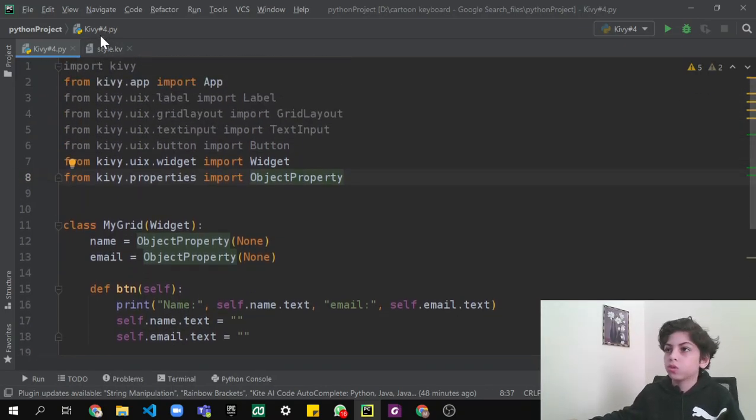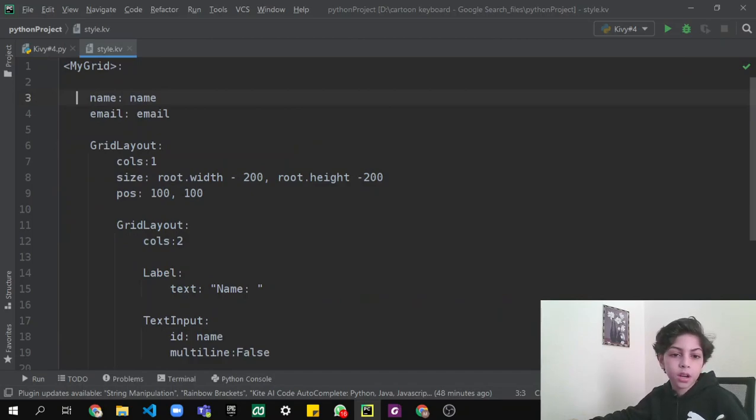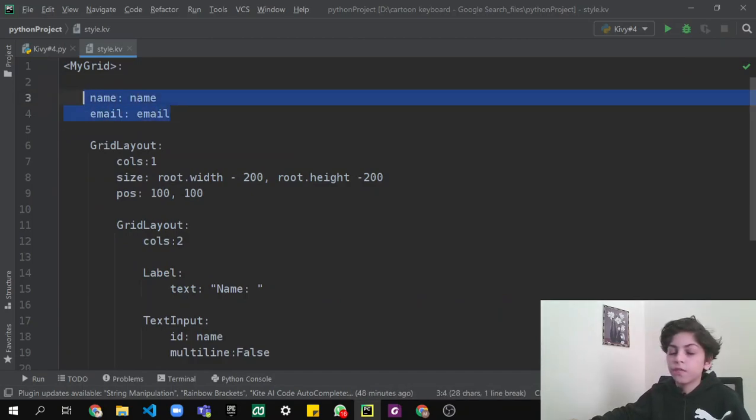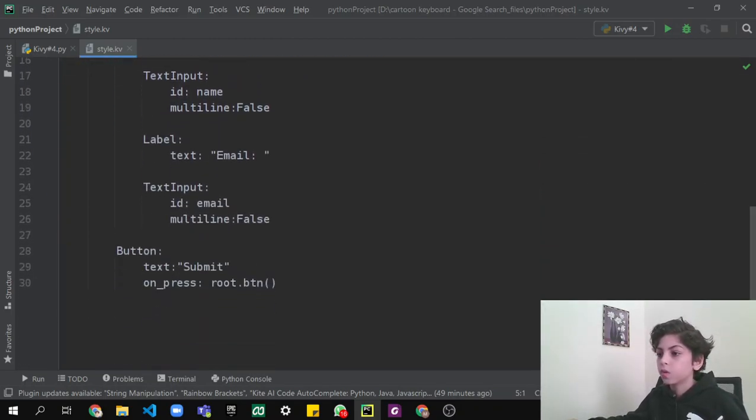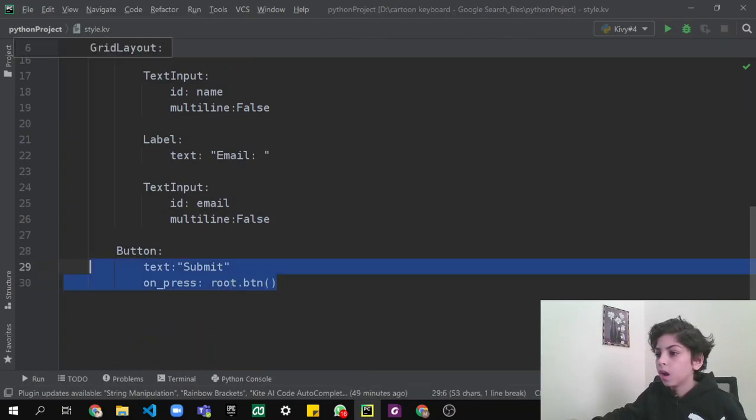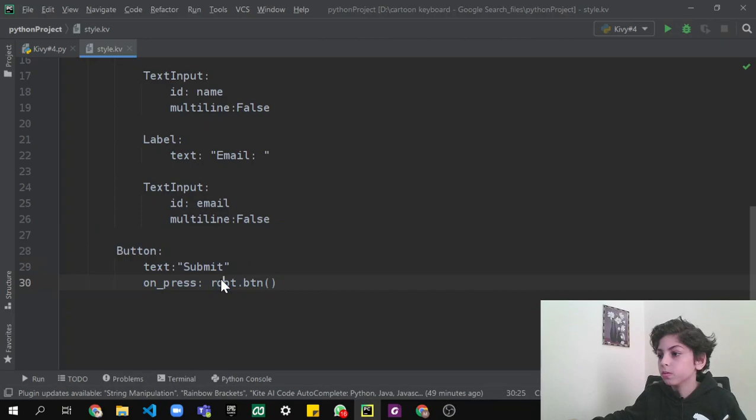And yeah, so we're going to go to our style.kv, and here we have to create our variables. So the first thing over here, name and email, are the names of the ID. So here the ID name is equal to the input label text name. And same thing for email. And when we go to the bottom, I'm going to explain why we used root here.